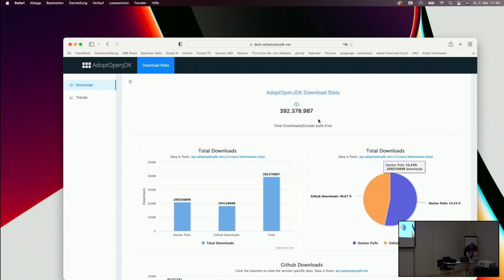So what we see here is the download count of AdoptOpenJDK.